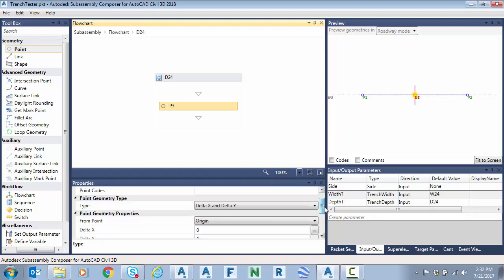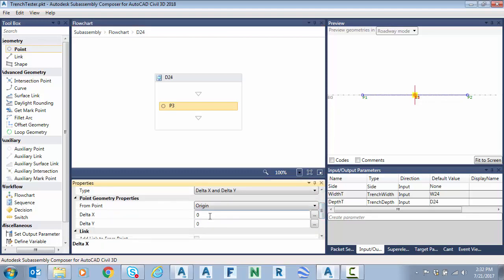So what I'm going to do is go to my delta X and set that to 0, because I want to be directly under P1. So I go from P1. And then for the Y, I'm going to say, okay, link 1, that's that top link that's on the surface. Give me your minimum Y from the origin and subtract out the Y location of P1 that gets established.